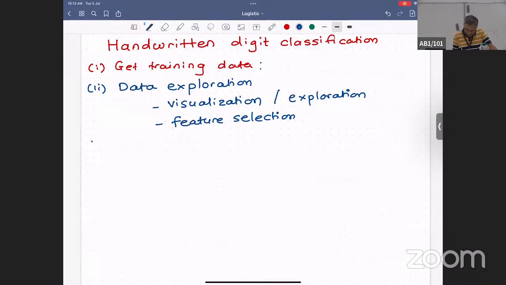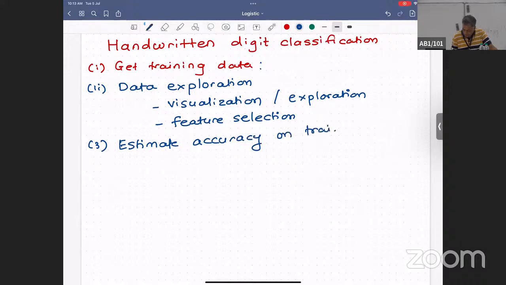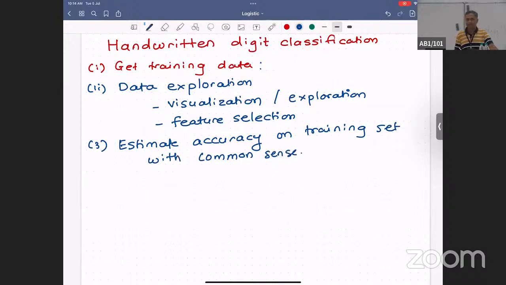So the first thing that you should be doing is build a baseline. So basically, you estimate accuracy or any metric that you care about on the training set with common sense. What is common sense? Yesterday we saw this dummy classifier in sklearn, right?